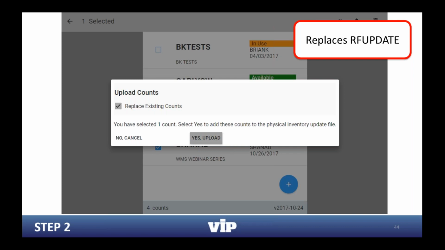This is the part that replaces RF update. So no longer do you have to go back to legacy to upload your files. You simply can do everything from the EasyOps program right on the warehouse floor. So that is everything EasyOps. Everything going forward really is going to be within the legacy program.